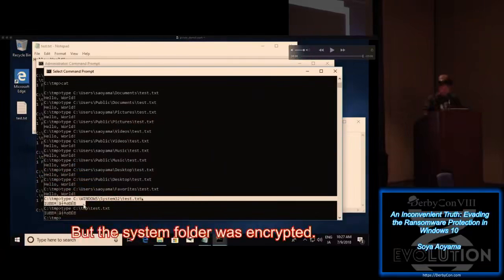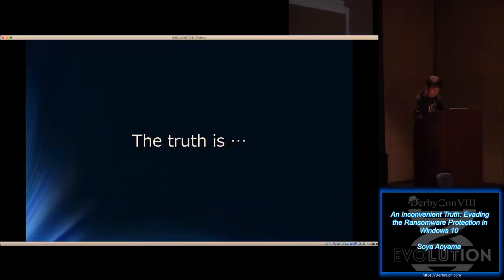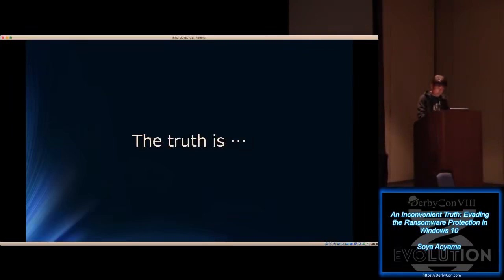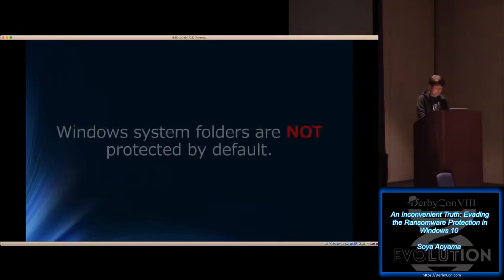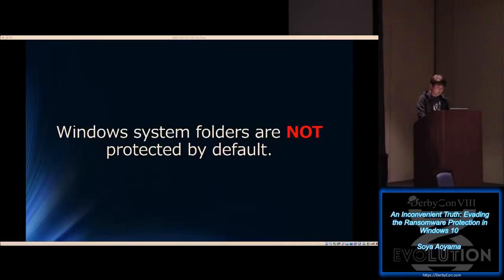Sorry. The truth is, the Windows system folder was not protected by default. I think that Microsoft should rewrite "Windows system folder" to "user data folder."